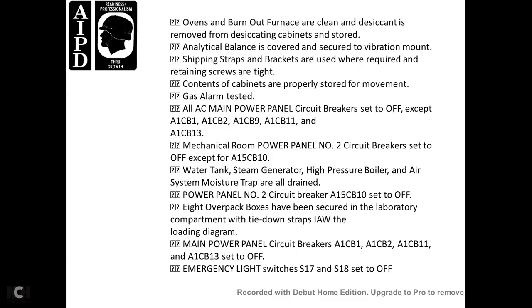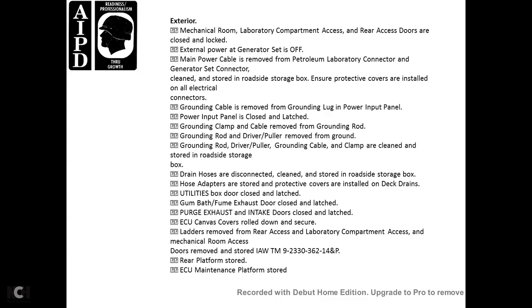Overpack has been secured in the laboratory compartment with the tie down straps IAW loading ground diagram. Main power panel circuit breakers A1CB1, A1CB2, A1CB11, A1CB13 set off. The emergency light switches S17 and S18 set off. Exterior, the mechanical room and laboratory component access, the rear access door closed and locked. External power, the generator set off. The main power is removed from the petroleum laboratory connector.